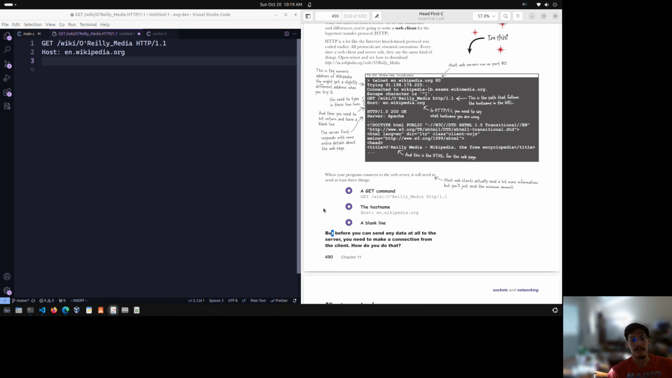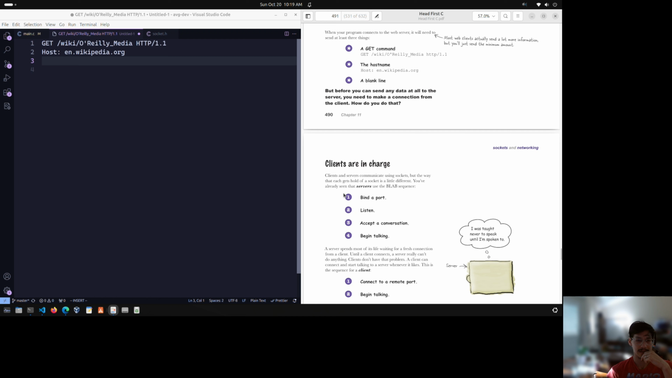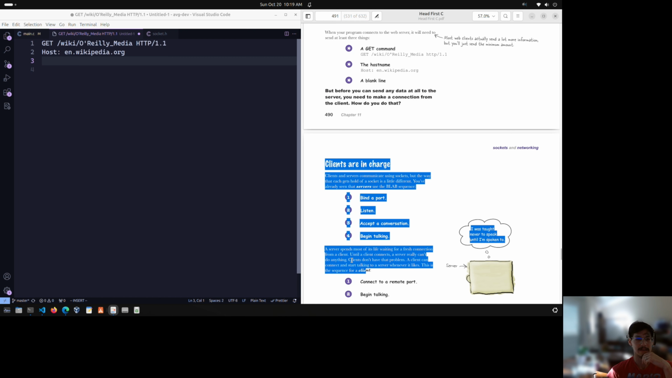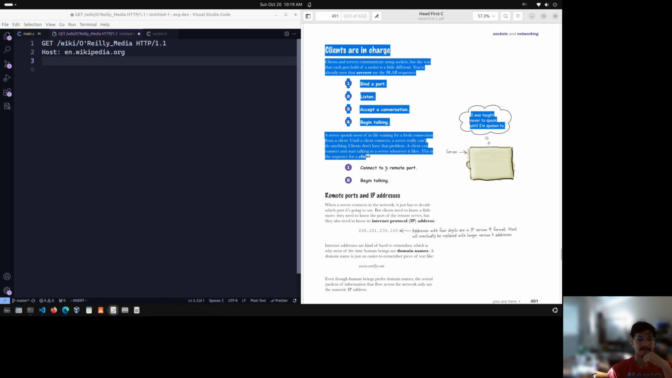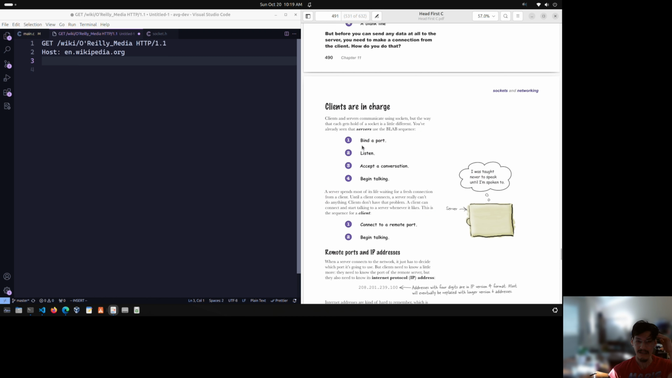Okay. But before you can send any data at all to the server, you need to make a connection from the client. How do you do that? Okay, so this is how we're going to make a client that will do this. But I guess this is a bad example because we need to do HTTPS now. We'll find something else. Okay, so blab again. Oh, begin talking. That was what it stood for.